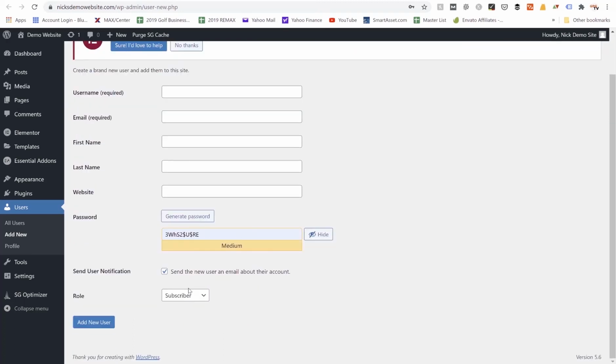And then we can add a role here. So I could just change this to contributor. This would be somebody who's going to be contributing content to the website. I could give them editor access or author access. These also have to do with how they can go in and edit content or create content on your website. Now, admin, of course, is going to be the top level one that has access to everything.